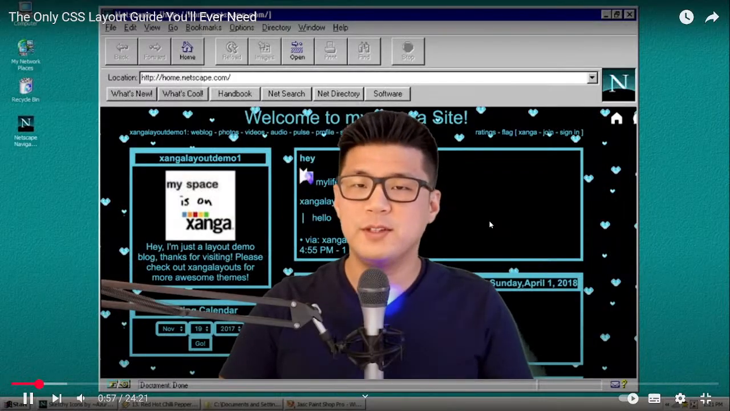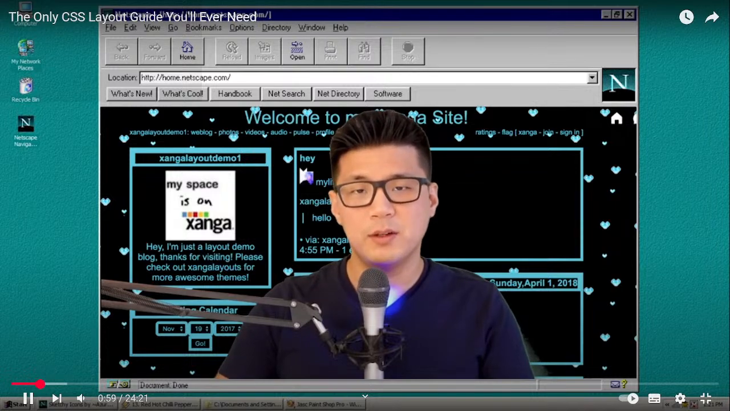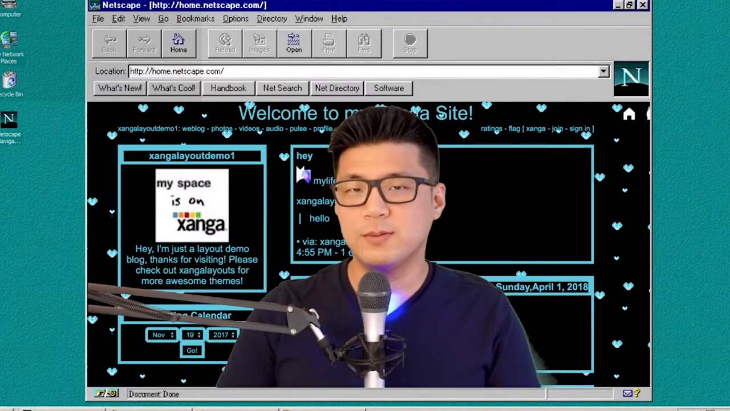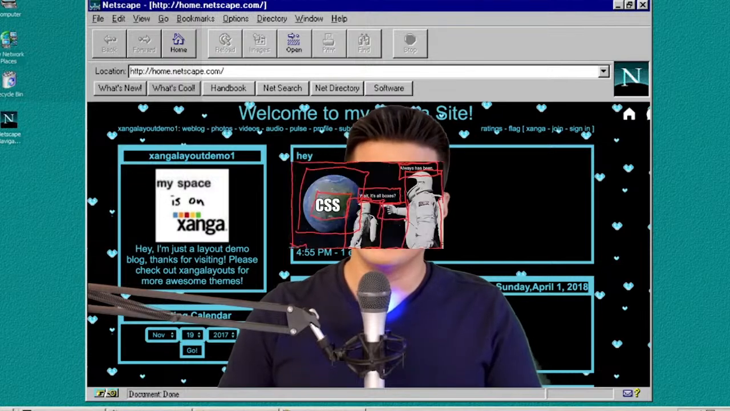So when you are given a design that you need to implement with CSS, the very first thing you should be doing is visualizing everything in terms of boxes.